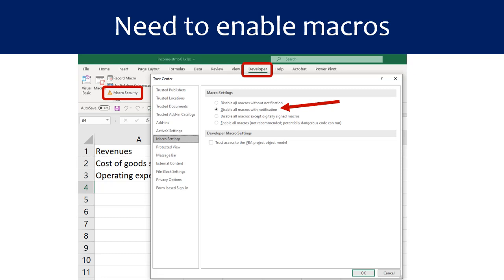The first option will not allow any macros to be run, so that won't work. The third option is more for when you are working for a company where macro files can be digitally signed. The fourth option is dangerous and not recommended, so be sure to select Disable all macros with notification.